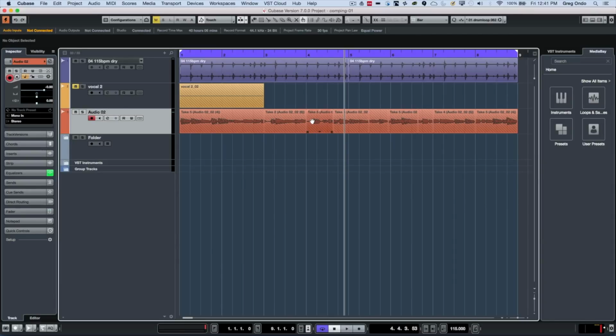So again, you can see how easy it is to record and edit different comp tracks inside of Cubase.